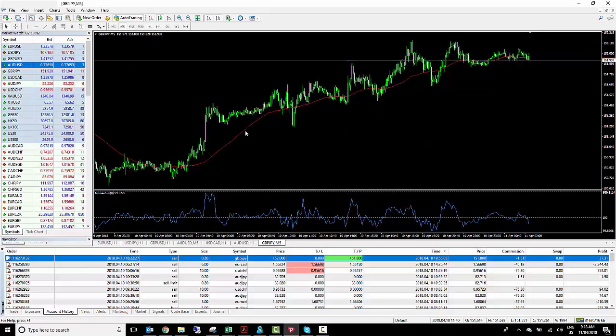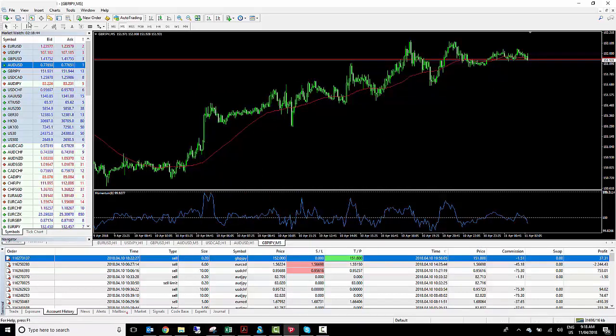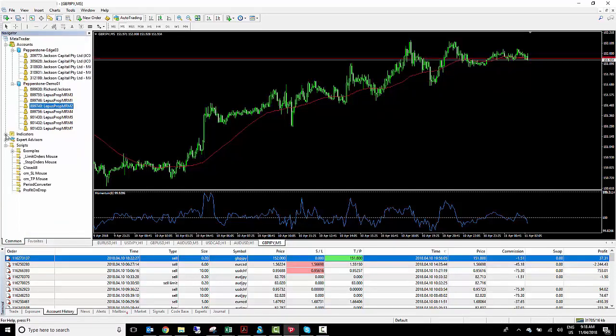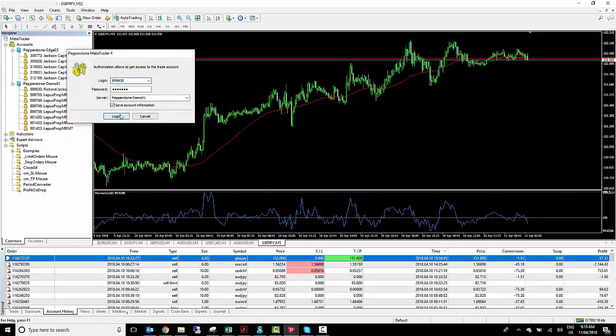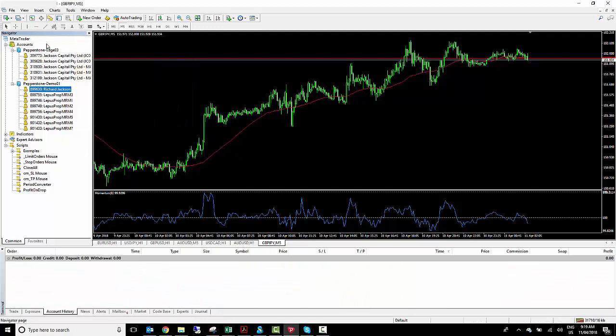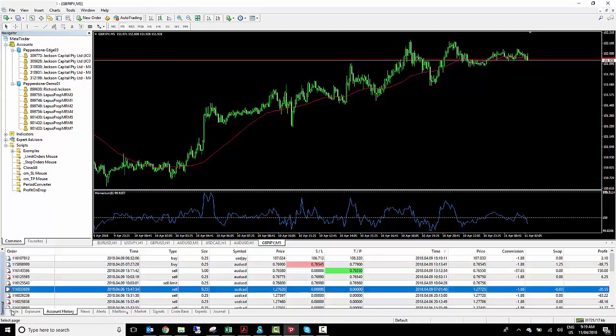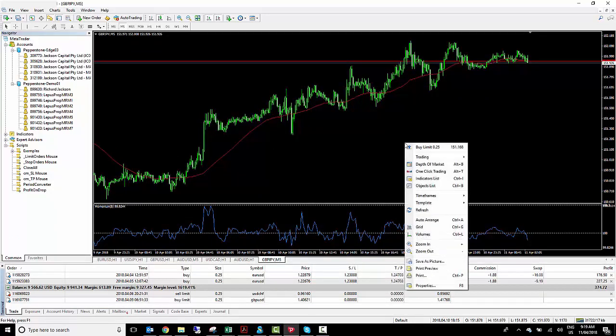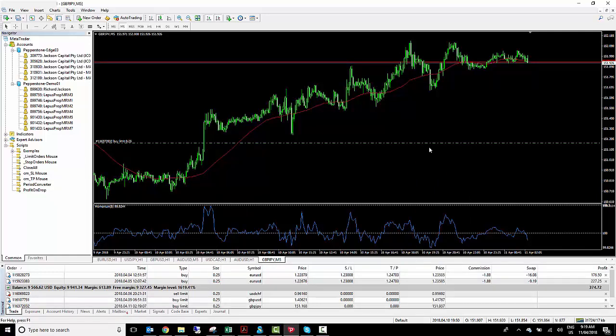Okay, so let's talk about how to place an order. Let me just change a few things. Okay. Now what we can do is we can right click and we can place a buy limit under price. Okay. If we want to do a sell limit, we can right click above price and put a sell limit.